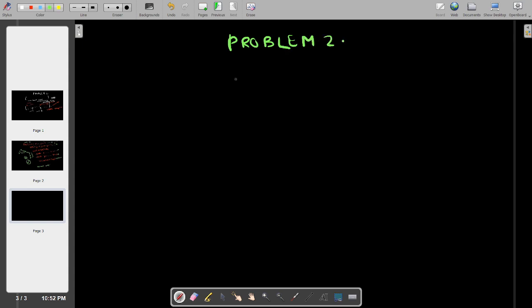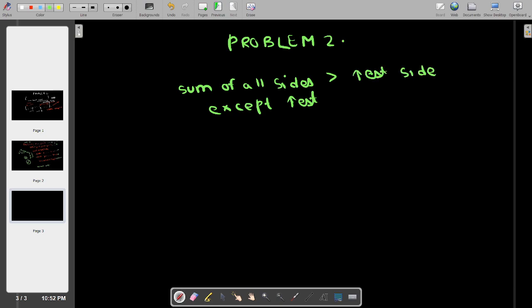So this is problem 2. In this, what we need to check is the condition of a polygon: the sum of all sides except the greatest is greater than the greatest side. Okay, this is what the condition says, and we have been given an array of elements. We just need to pick the maximum possible perimeter of the polygon. This is the only condition.